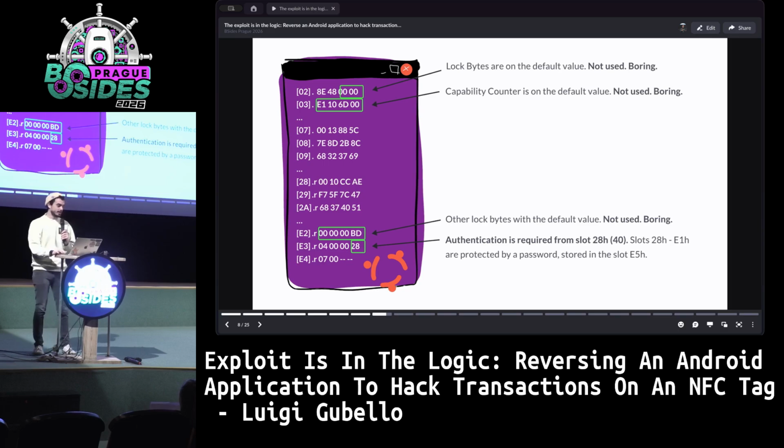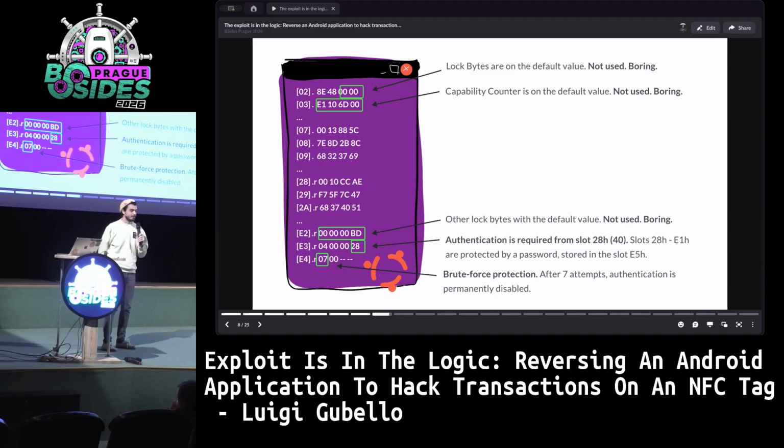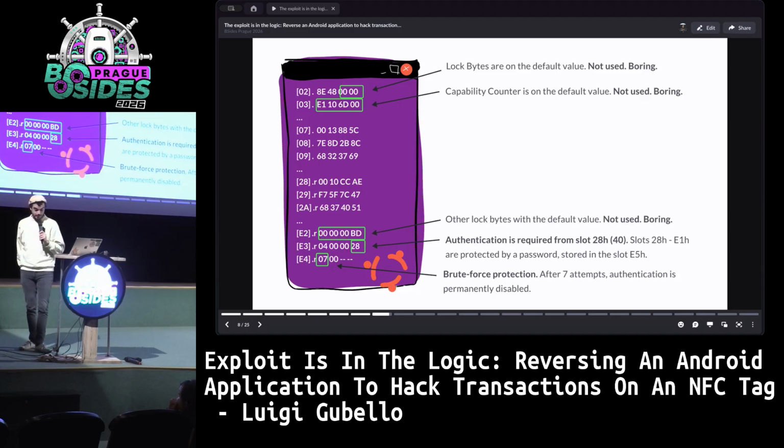So what we have here is the brute force protection. The last row is about the brute force protection. This means that after 7 attempts, every authentication will fail. And I understood this too late, just because I decided to not read the documentation in time.